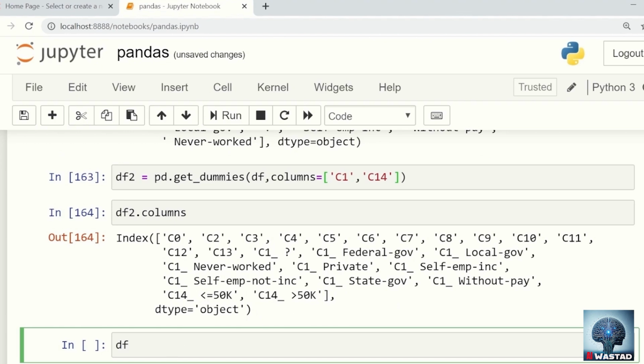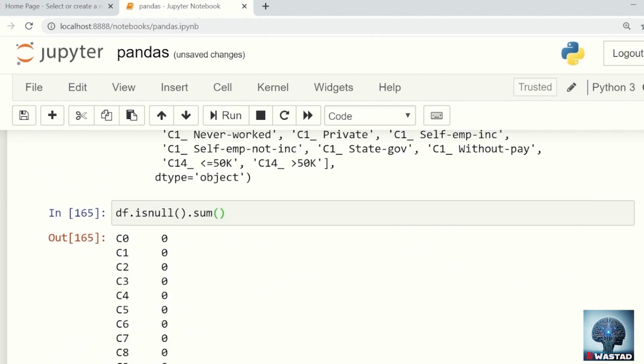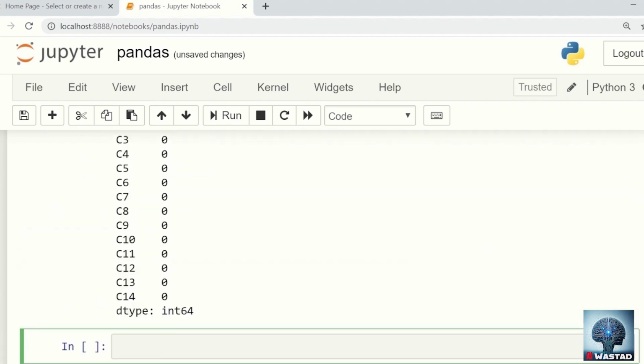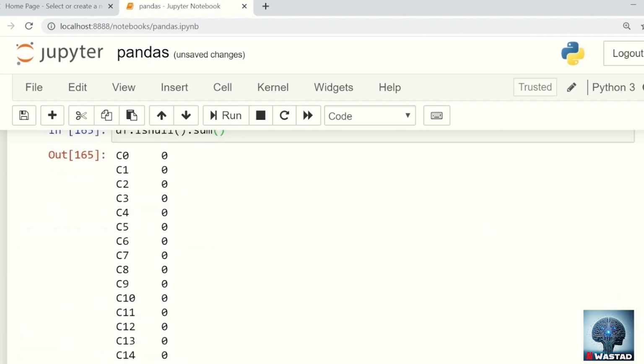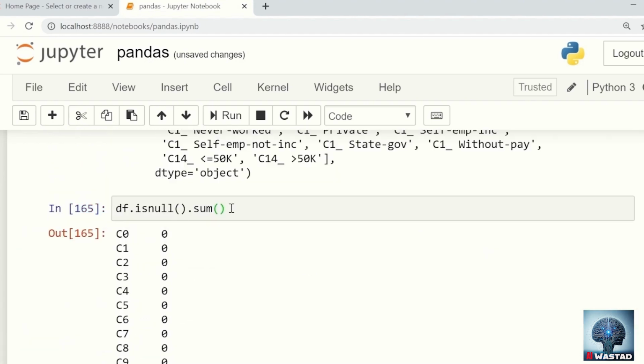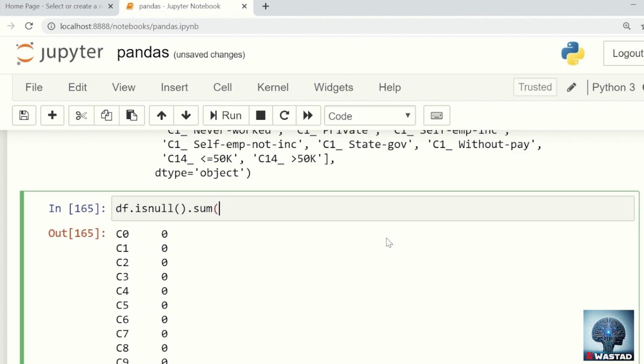Let me see whether there are null entries or not. There are no null entries. All the entries, I mean there are no missing entries. If there were missing entries, we could have taken care of those as well. It looks like there is no missing entry. Yeah, great.